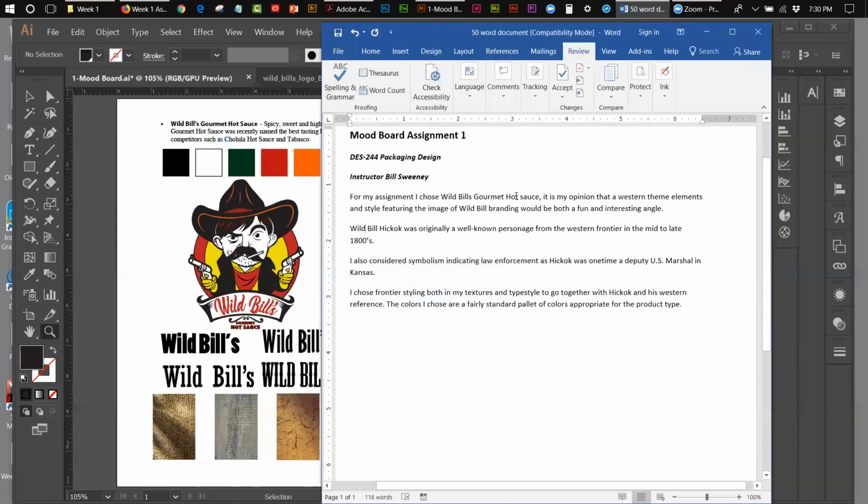For my assignment, I chose Wild Bill Gourmet Hot Sauce. It is my opinion that a Western themed, T-H-E-M-E-D, Western themed elements and style that features the image of Wild Bill branding would be both a fun and interesting angle. Okay, so that's a little bit better. I just fixed a couple of little things. When I wrote this, I wrote it pretty quickly, so I just basically cleaned it up a little bit.